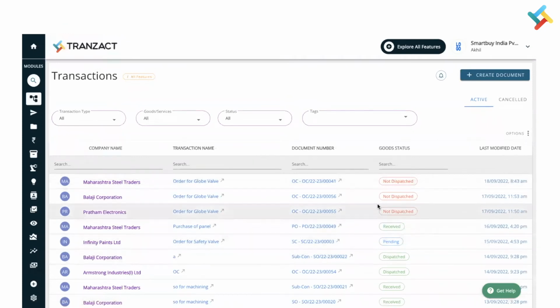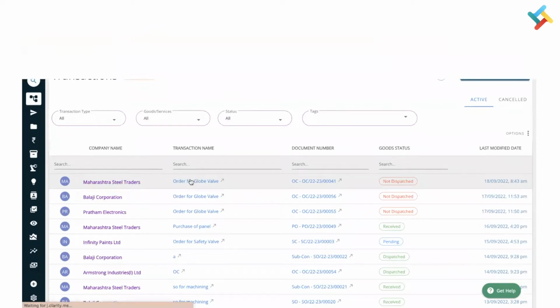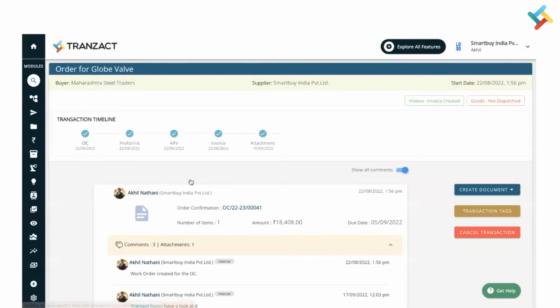As you can see, this particular order for Globe Valve is one of my transactions which is not dispatched. So I will open it, because once you fill the dispatch detail in the invoice, then after it will show as dispatch, goods dispatch.